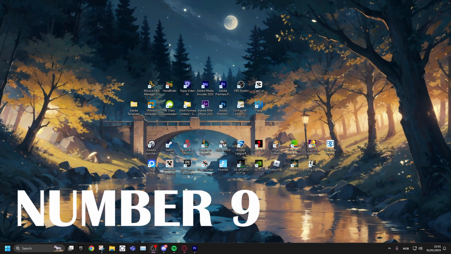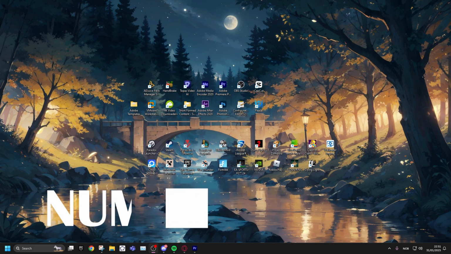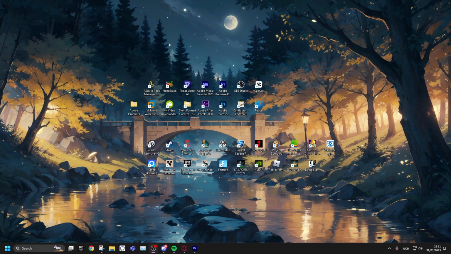Number 9. For the ninth and last step, we will remove prefetch files. Prefetch files are small cache files that Windows creates to help programs open faster. When you open up an app, Windows records data about how it loads and stores it in the prefetch folder. The next time you open up the app, it will open faster.